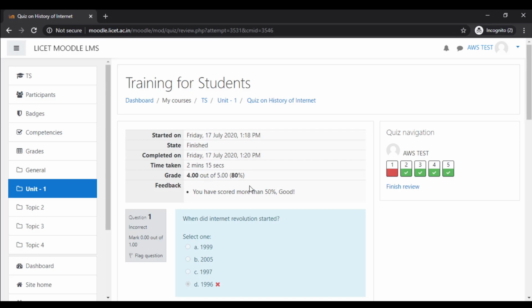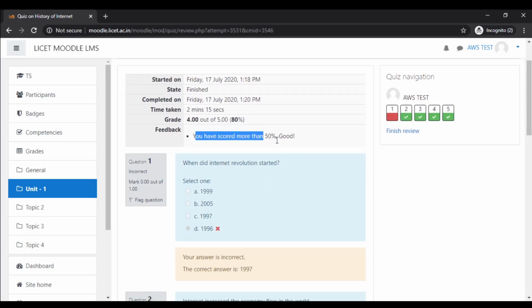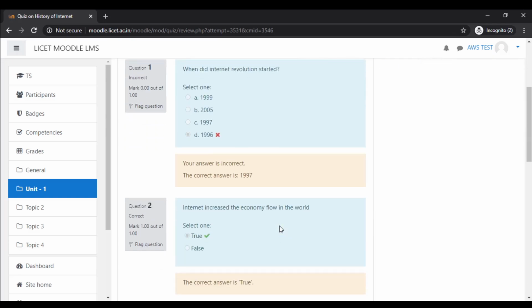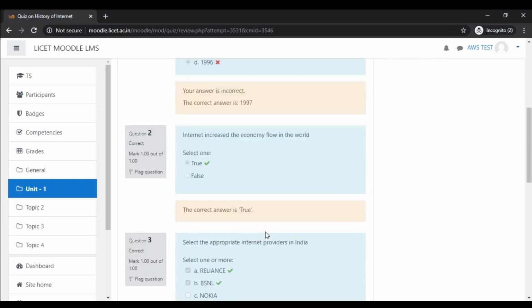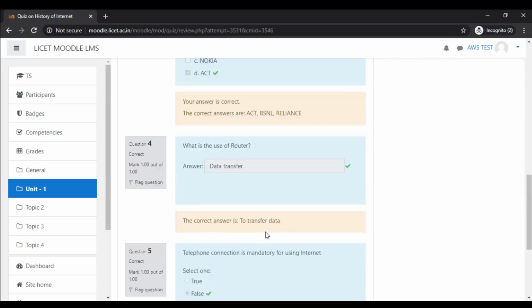So this is the summary of my quiz. The first one is Friday 17, started on, and the state of my quiz is finished. And when did I complete it? How much time did I take to complete it? And finally, the feedback that is given. Okay, says I'm good. That's fine. Oh, the first one is wrong, really. Okay, it is 1997. That's fine. Okay, and the second, fourth, fifth, third one, everything is right.